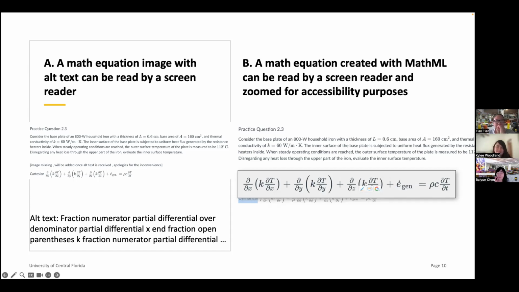So actually, both options are accessible, since both equations can be read by a screen reader. But I would say that B, the version created with MathML code, is definitely a recommended method for creating accessible equations, since it has additional accessibility features such as zooming.